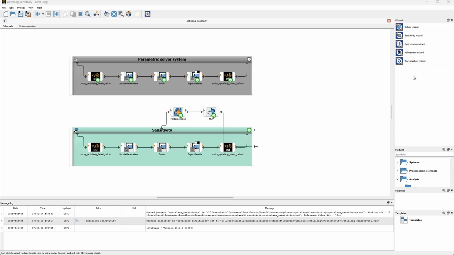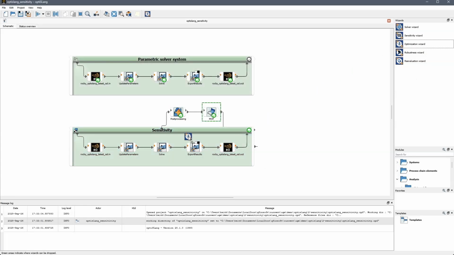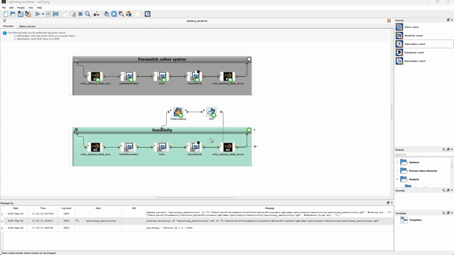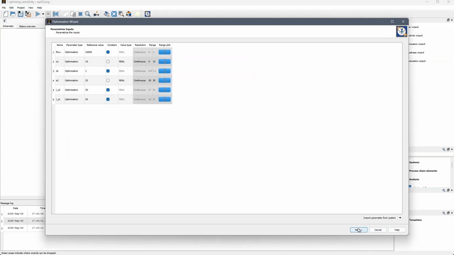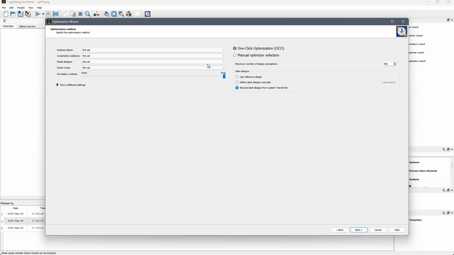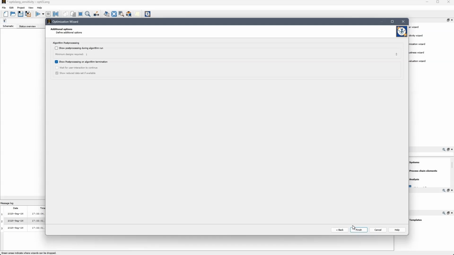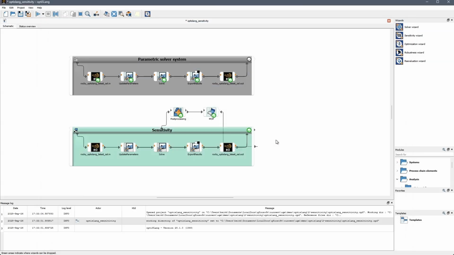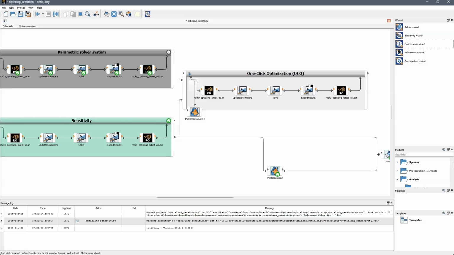Now that I have the sensitivity data, I can click on the optimization wizard and select it or drop it on there. My parameters are going to stay the same as previously, my criteria as well. The next step would be defining what optimization techniques I'm going to use. I'm going to use the one-click optimization, and we could also specify the maximum number of design evaluations. I can then select next, and then click finish. Then it will create a layout where I can do my optimization.